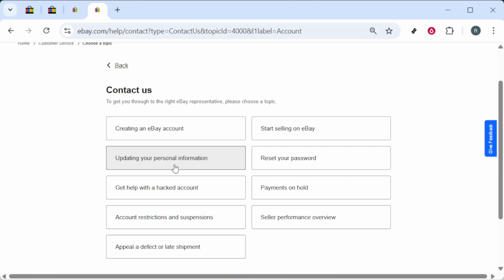Once you've identified your concern, it's time to choose a more specific topic related to your question. Doing so sets the stage for a more efficient and effective chat session. Let's say you're having trouble with an order, select that particular topic to tailor the support experience.